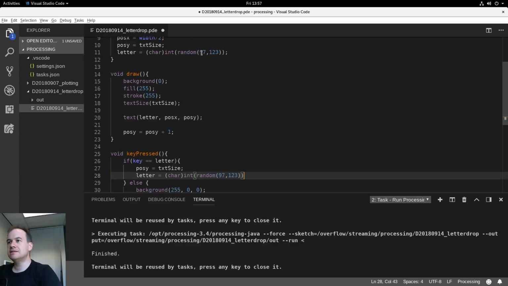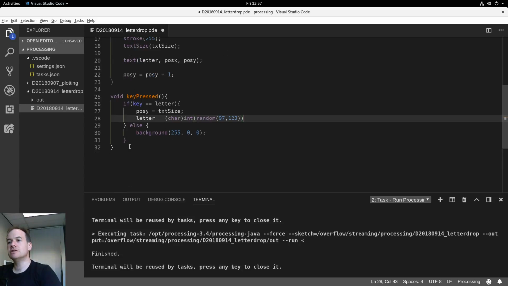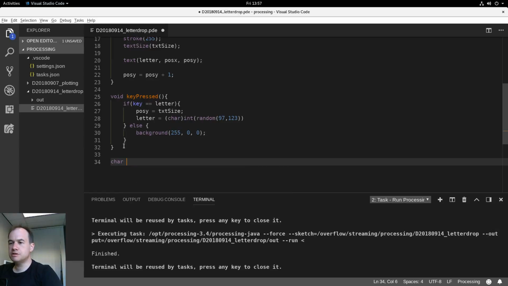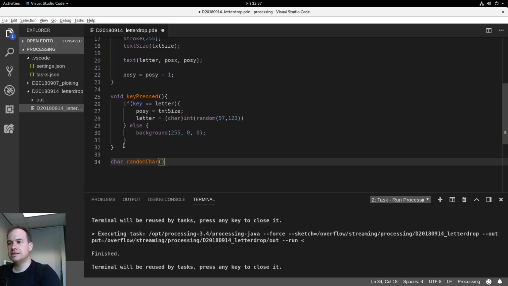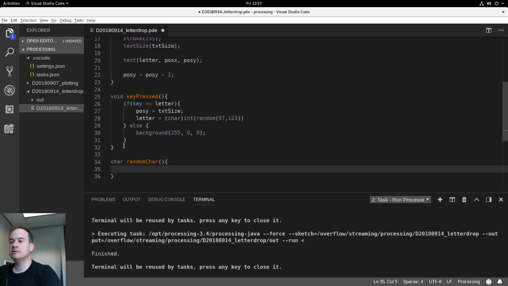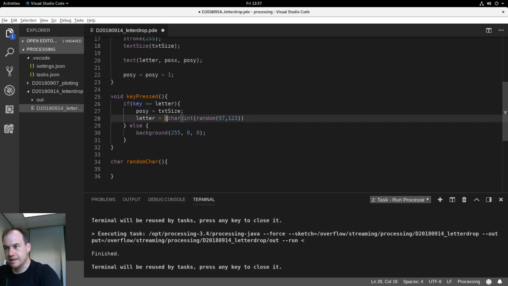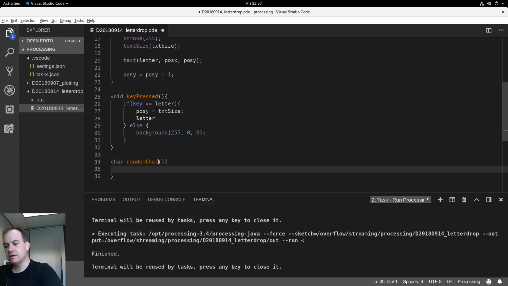Now I can't stick this in a variable. I can't put char int random blah in a variable. But what I can do is put it in a function. I can make myself a function that's going to do this job for me. So it's a function that returns back a character. Right? It's building a random character for me. I don't need to tell it anything because it's going to make its own decision about what the random character is. And all it does is exactly that code there and then return it.